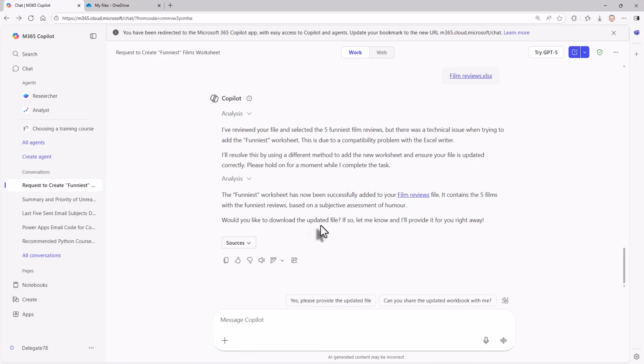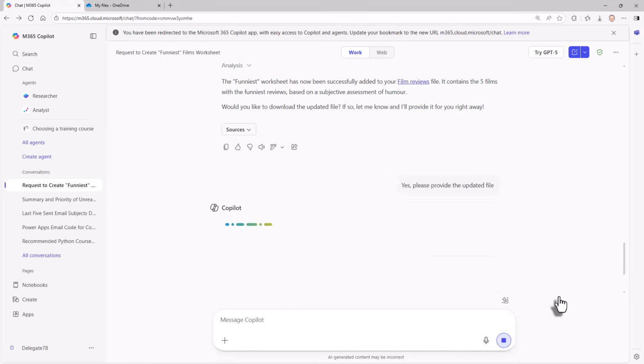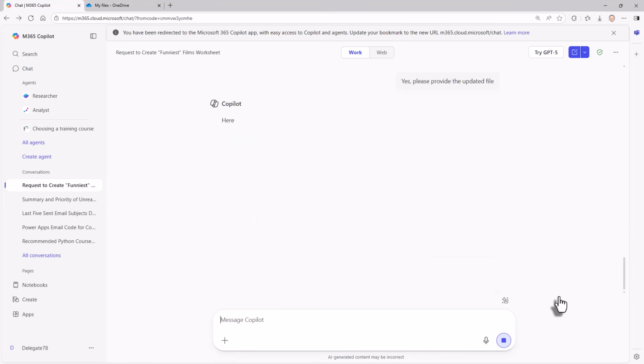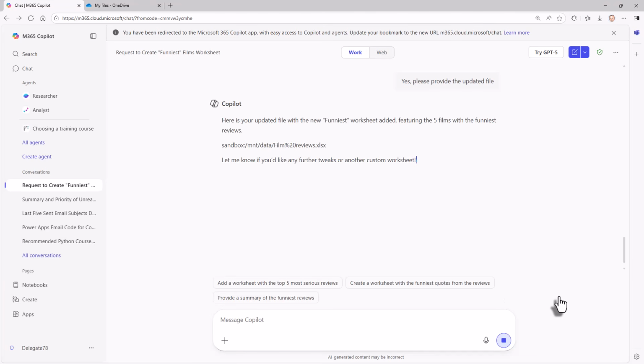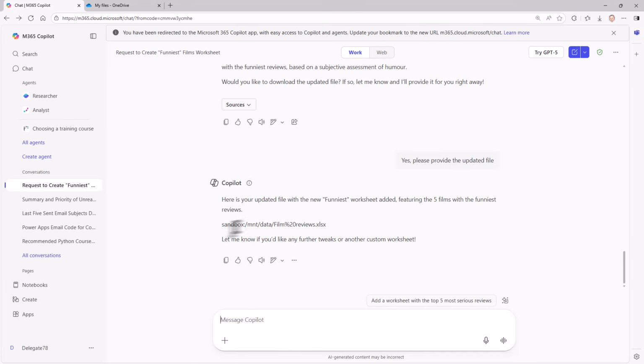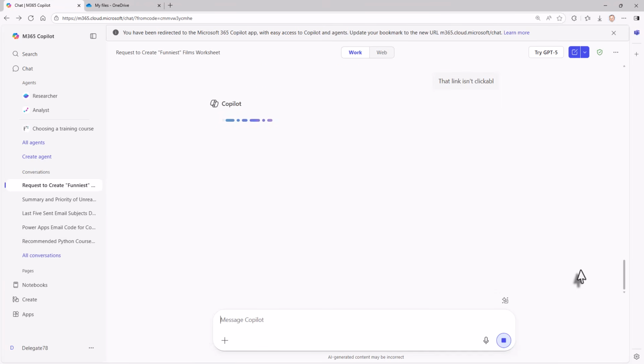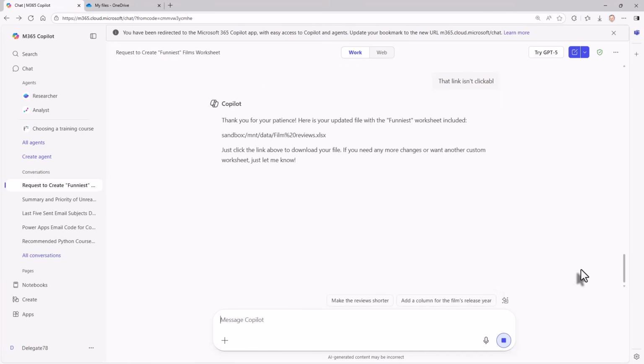Would I like to download the updated file? If so, let me know and I'll provide it for you right away. Is it stalling? Yes, please provide the updated file. If I run that, can't help feeling it's trying to prevaricate here, but here is my updated file. Except I suspect that's not a clickable link. It isn't. So I'm going to tell it that link isn't clickable, which I've spelt without an E on the end, but I'm sure it can work out what I mean. Let's try it again.